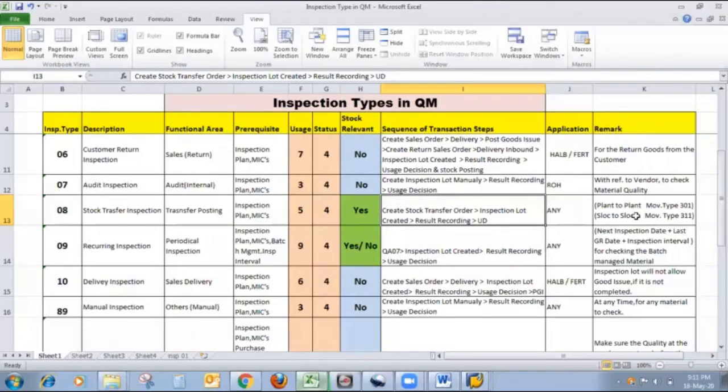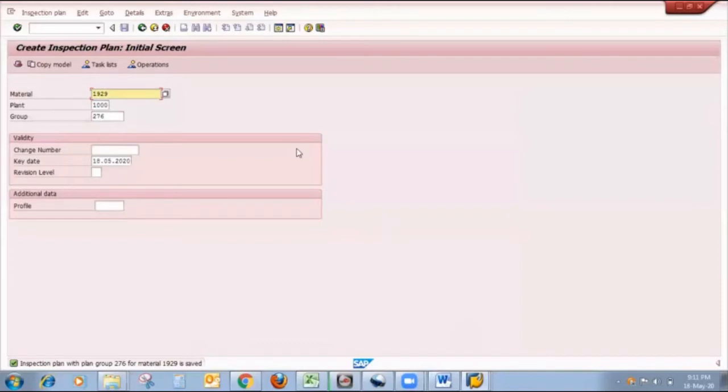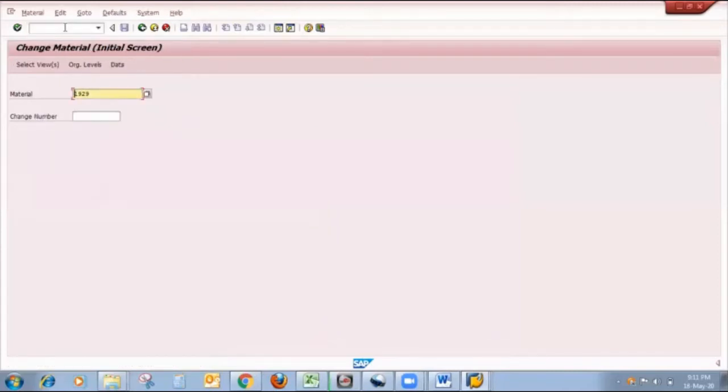Friends, as shown on the chart, my next step is to show you plant to plant movement type 301, plant to plant stock transfer. So this is the same procedure, somewhat different. So I will show you. Friends, I had created one material for plant to plant transfer and this material number is 1930.